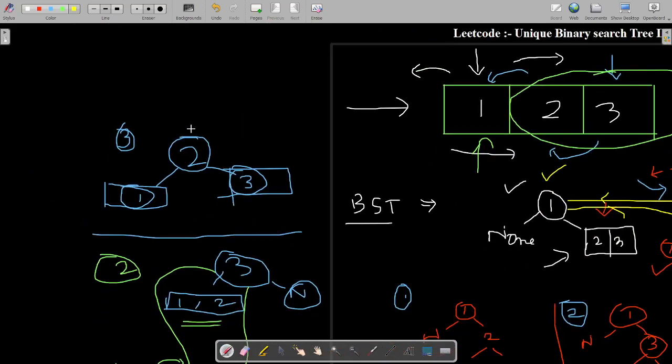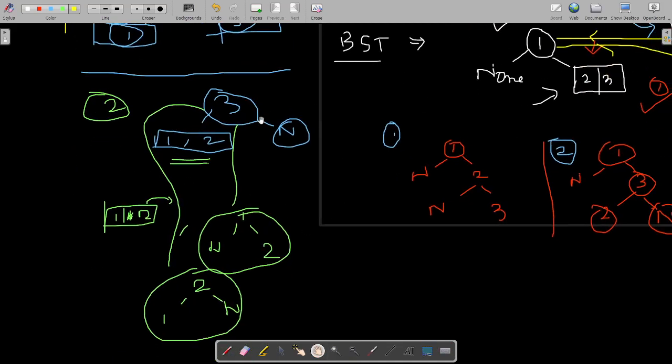When we are at position 2, we call to its left and we call to its right, and whatever we get from left and right, we simply attach to that root 2. Similarly, when we have 3 as root, we have nothing on the right side, but we have 1, 2 as the left side. Whatever comes from the left side, we take and attach to its left. So that is the whole thing.